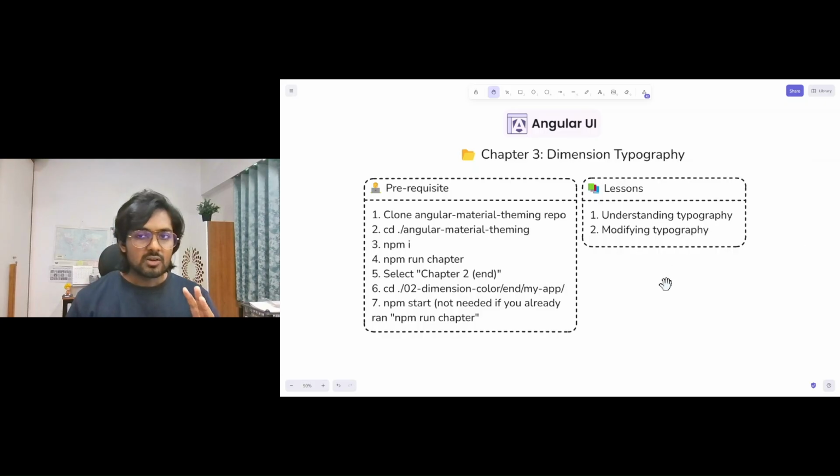In this chapter, we are going to cover two topics. First, we will understand how typography works in Angular Material, and then we will modify the typography in our to-do application. Okay, let's understand the typography first. So, similar to colors, typography in mat.theme can accept a single value or a map of values. Let's see that in our code.